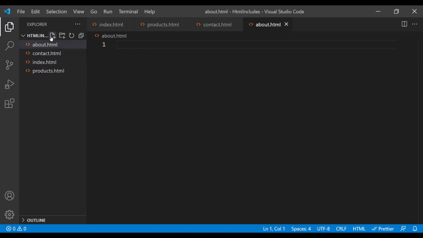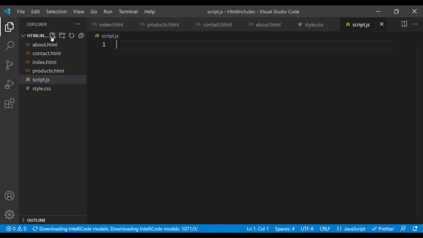One style file where we'll define our CSS, and one JavaScript file. All of these files are currently empty. We will also need one more file in which we'll put all the code related to the navigation bar. And that code is going to be shared by all of those 4 pages.